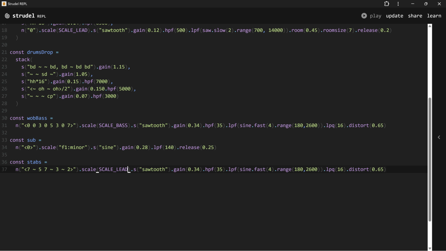And after that, we wanted to have a square wave with gain of 0.14 and low pass filter of 2600, and then we have room of 0.15 and room size of 3 and release of 0.12 and delay of 0.18.